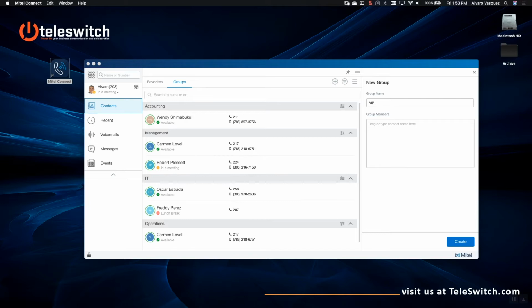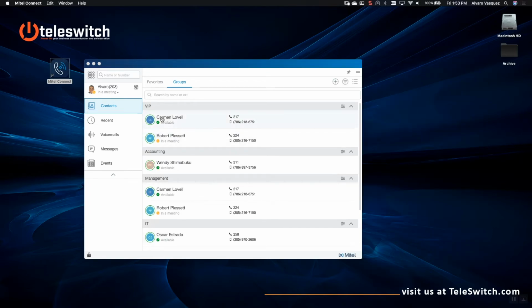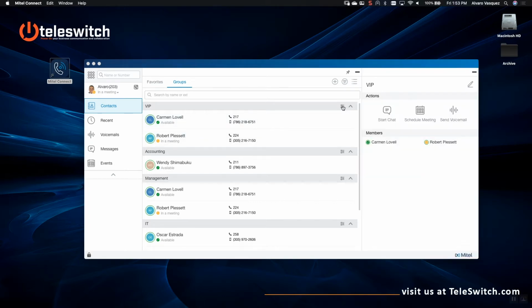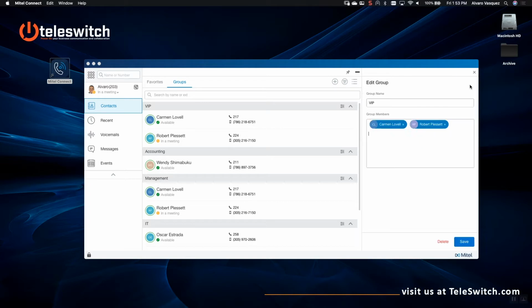Enter the group name, type the contact name you want to add in the group, select the Create button once you finish adding your contacts, and that will create your new group with those members. You can edit the group by selecting the action icon on the group title. This will open the action panel and show the edit option. Once you click on edit, you can make changes to the group or delete it.